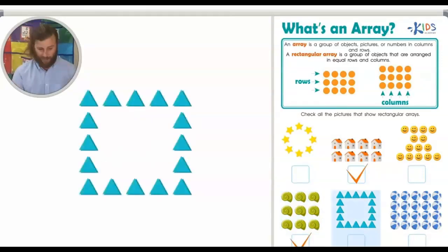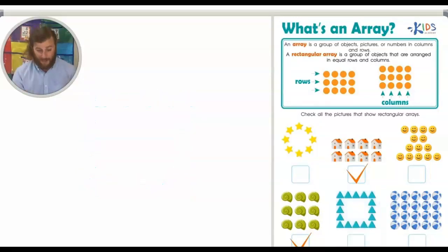Let's look at our next picture. This picture, although it does look like a square or a rectangle, has nothing filled in the middle. It's completely blank. So, if we were to count the number in the first row, there's 1, 2, 3, 4, 5. But if we look at the second row, we can see there's just 2. So this is not an array.